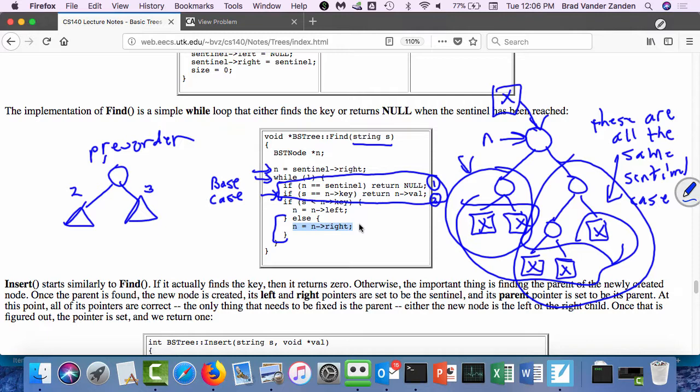Insert and delete are very much like this. If I'm at a leaf, I do something. Otherwise, I go either left or right. So in effect, insert, find, and delete are all pre-order operations.